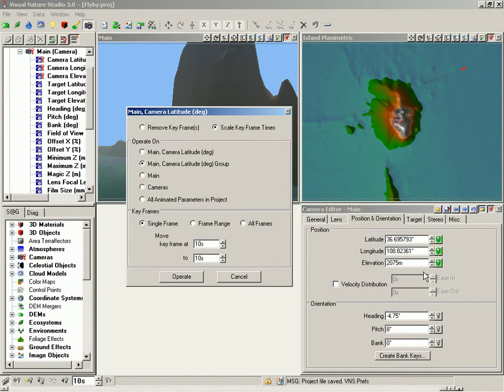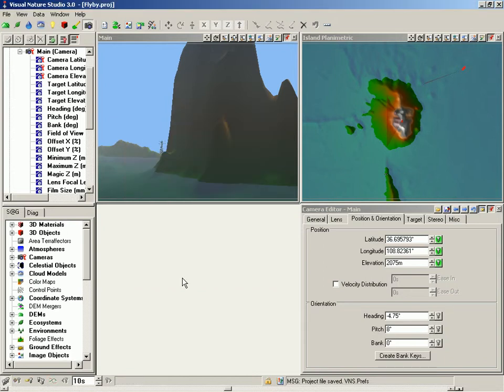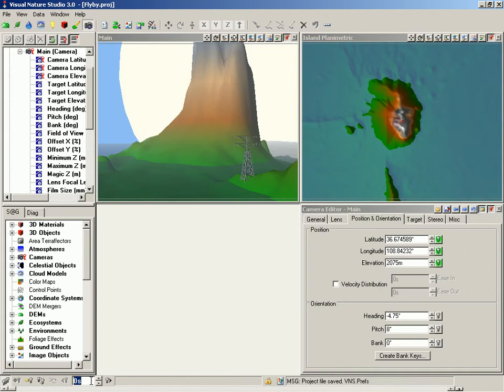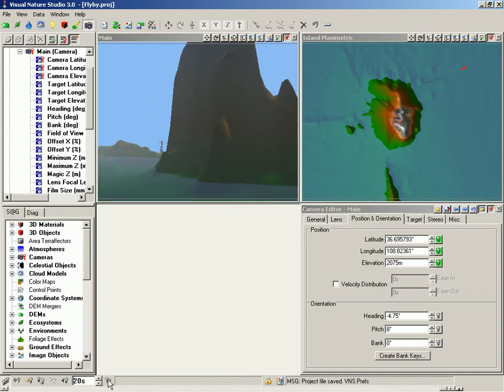To scale the animation back to 20 seconds, change to all frames, operating on the range 0 to 20 seconds, which will put us right back where we started. Now, if you go to 0, then move forward to the next keyframe, you'll see at 20 seconds, we are back to where we started.